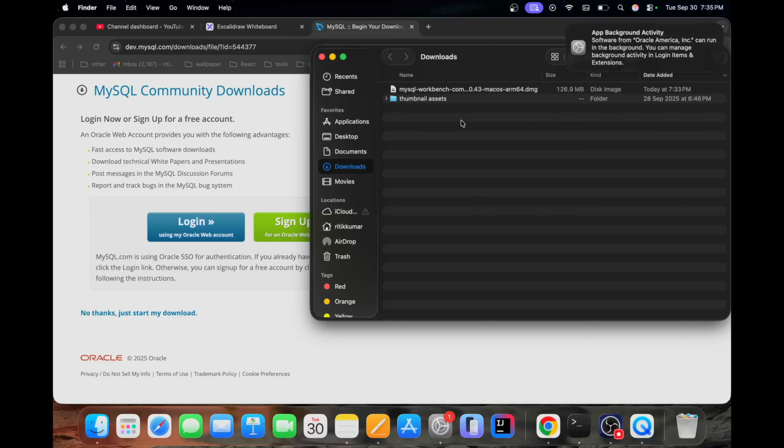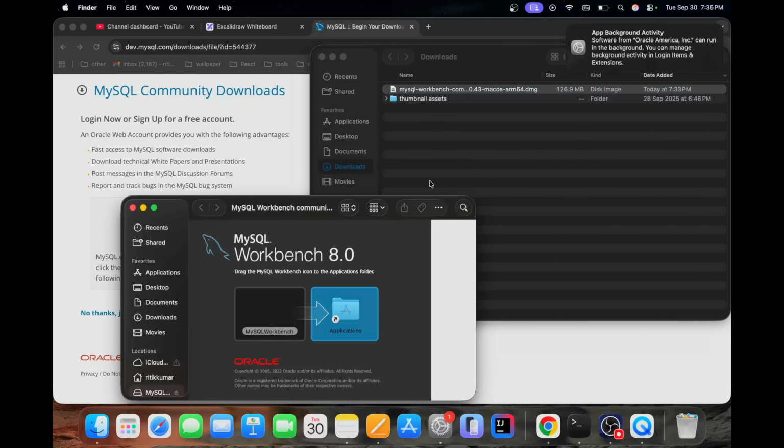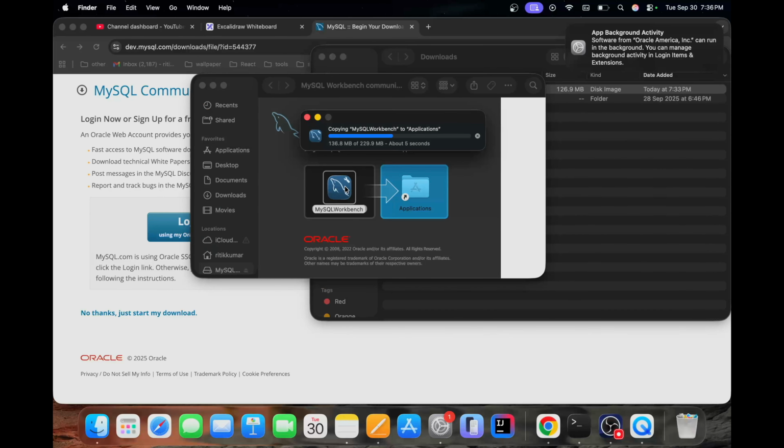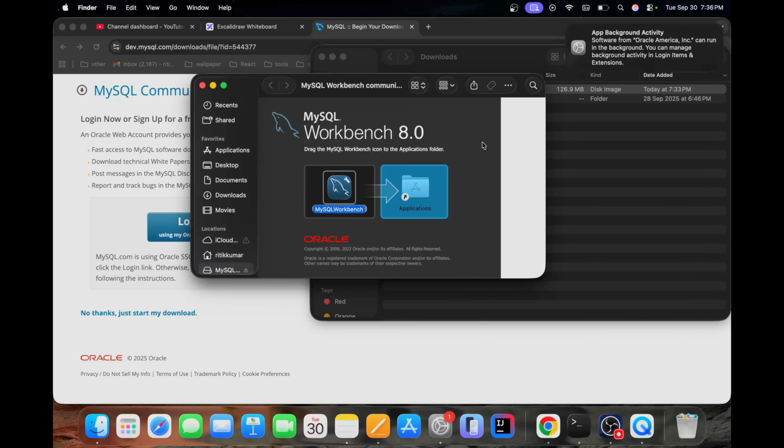Now I will go ahead and install the Workbench as well, because I wanted to make my life easier. I don't want to go ahead with the command line and do the stuff. I will install MySQL Workbench here because it makes our work easier when we work with a UI. For that, you just need to drag this MySQL Workbench logo into the Applications folder. It is now copying this.